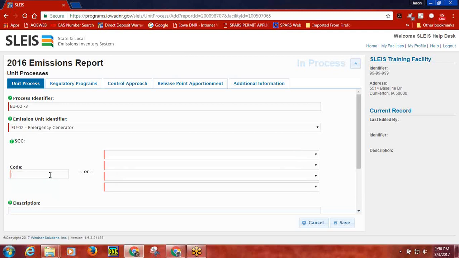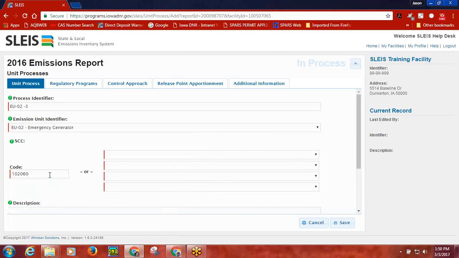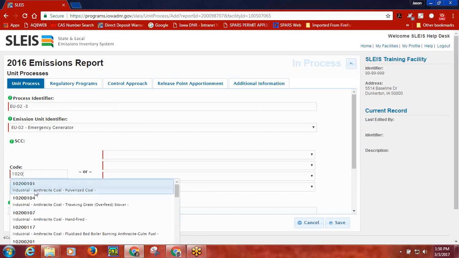If the user doesn't know the SCC code to be data entered, they can instead select each of the 4 individual drop-down menus and choose the description that best describes the process that is occurring at the emission unit.